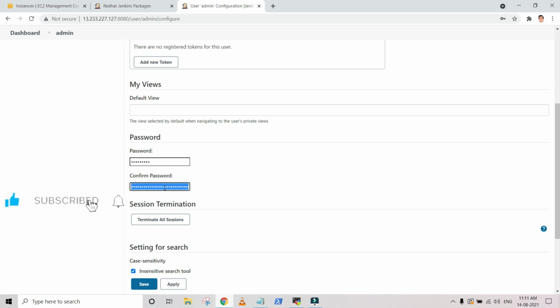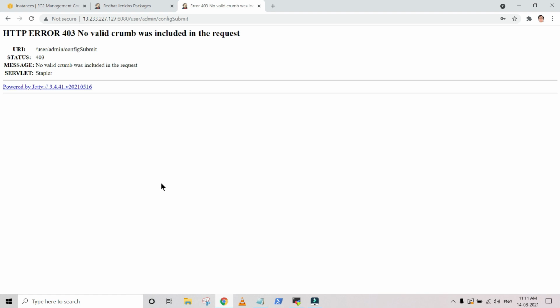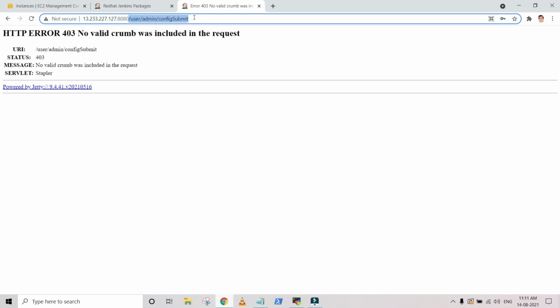Control A, delete this as well. Apply and save it. So you can see that when you apply the password, you are getting the error because you are not a valid user right now. So it will ask you to re-log in with your changed password. So this is the correct thing. You don't have to worry after seeing this error.